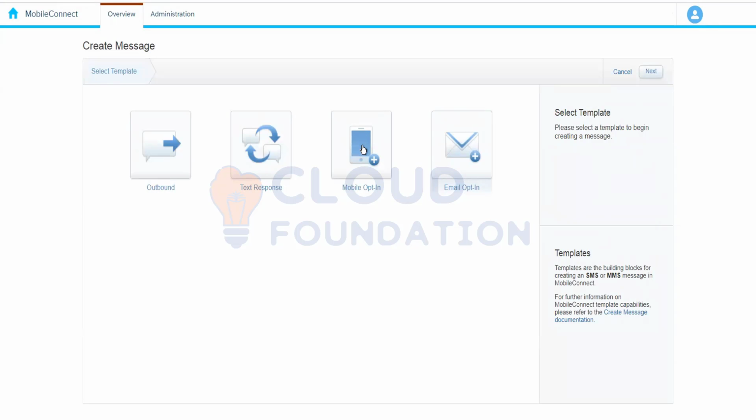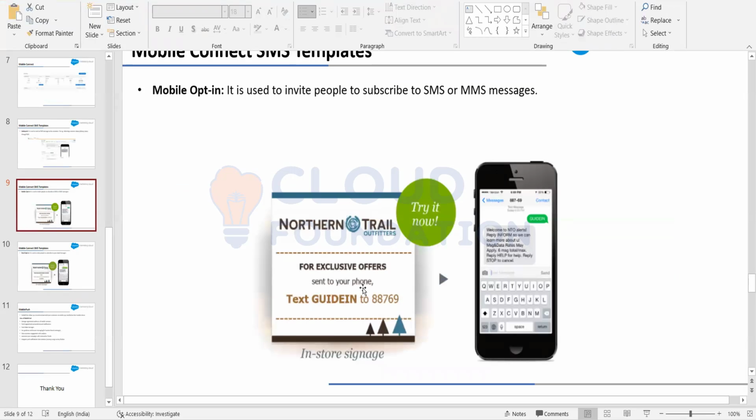Next, we have mobile opt-in. Using mobile opt-in, we can invite people to opt in for the mobile communication. So let's say we have this graphic, or maybe we have this thing going on, and we can place this on our website or maybe on our shop, wherever we want to place it.